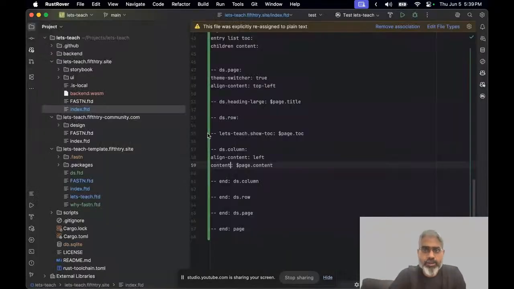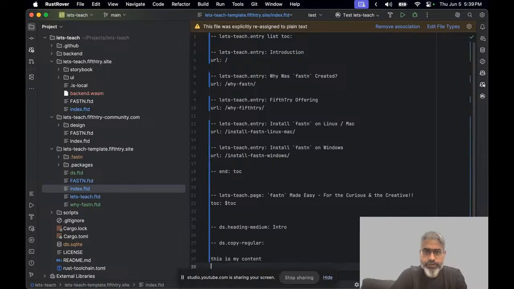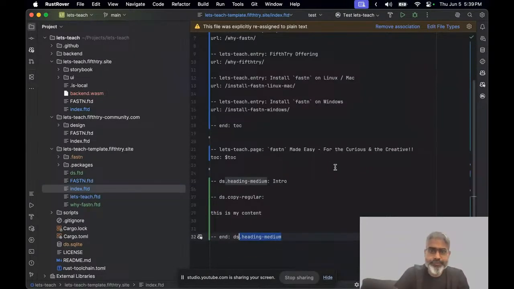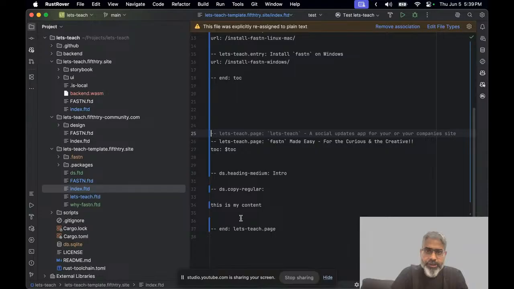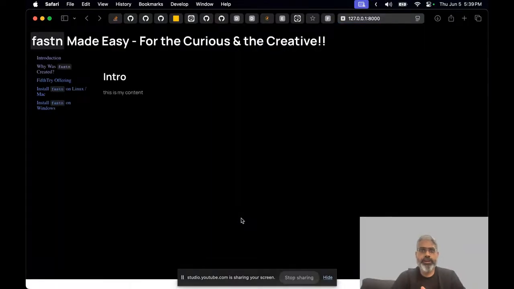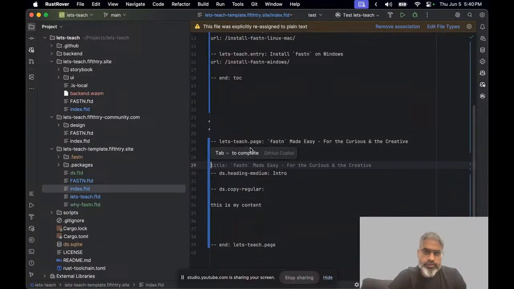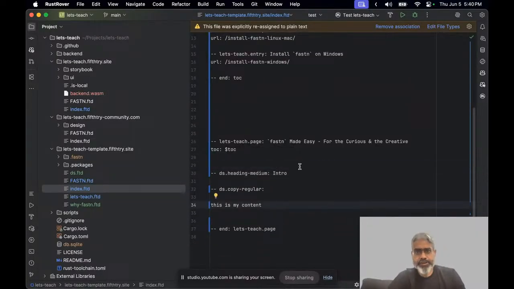And now we have not passed any content to this guy. So whatever we copied, we have to pass it to let's teach.page, right? So let's try to appreciate this. Let's first prove that it is working. Yeah, it's working. So now we have abstracted out the title of the book is here, and now of course when you're creating the second page, let's create the second page.